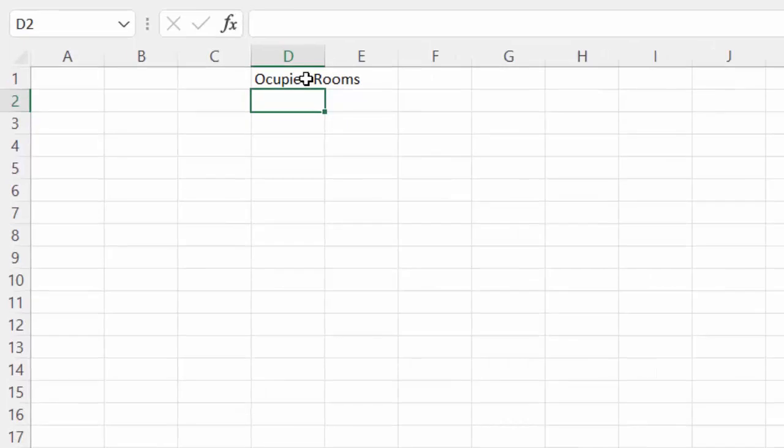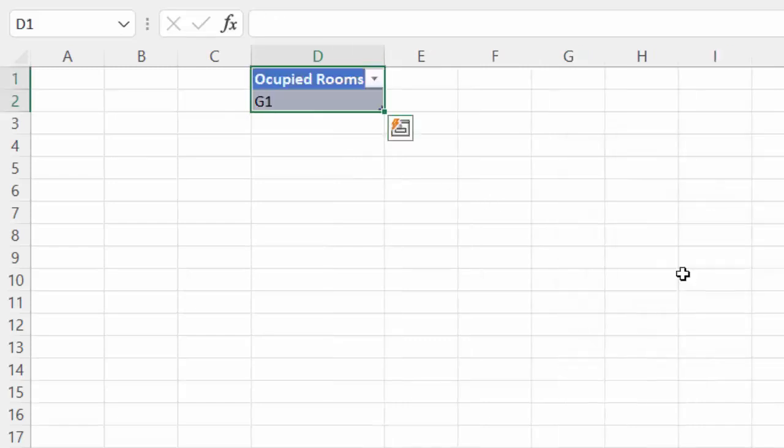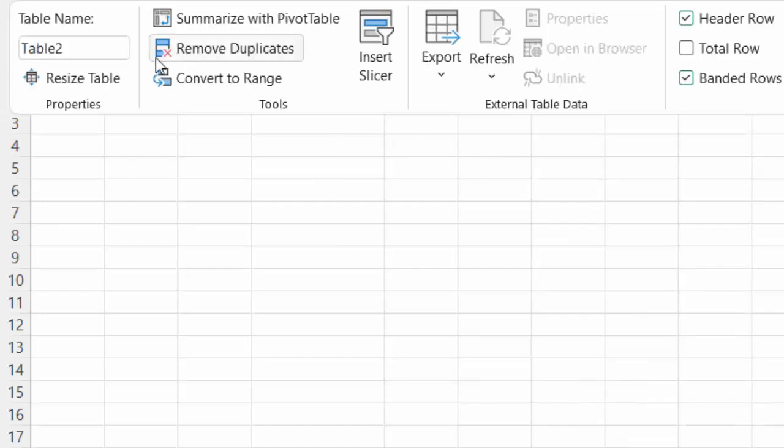Now this can be a list of 5 rooms. So for showing this feature, I'll just write down G1 and convert it into a table, right? And I'll rename this table as occupied rooms.